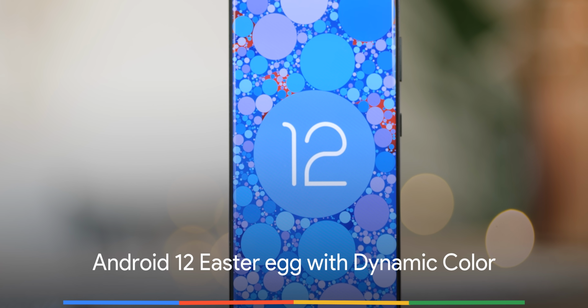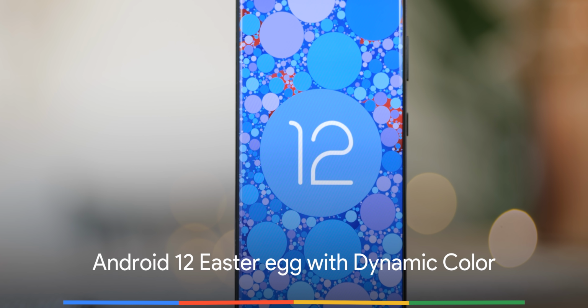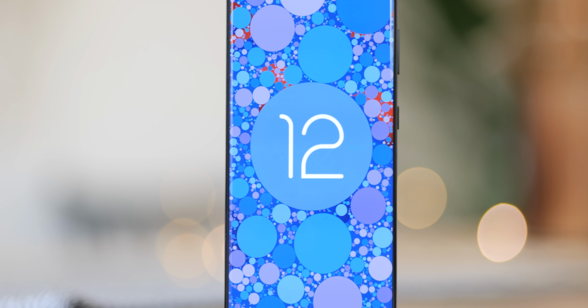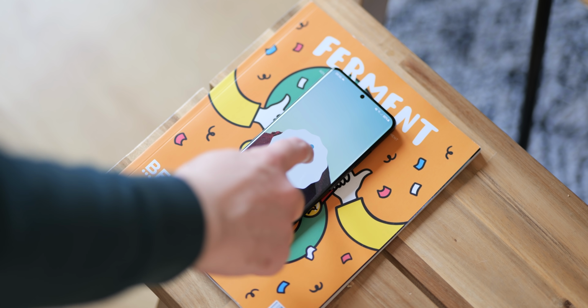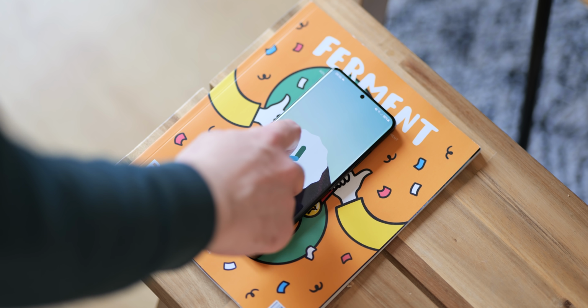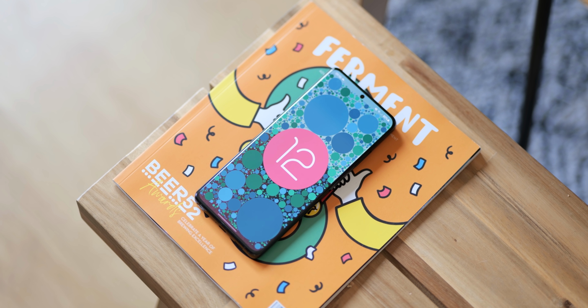Not necessarily a massive upgrade, but provided you are using colour theme on your device, the Android 12 Easter egg will also now adhere to your preset theme, just like it does on Pixel smartphones running the Android 12 beta. Is this an important change? Well, no, but it's nice all the same.